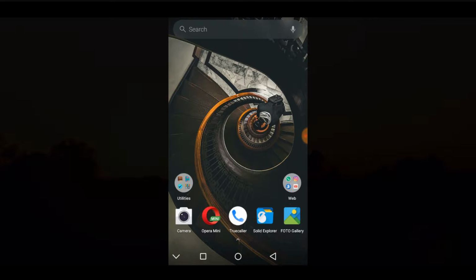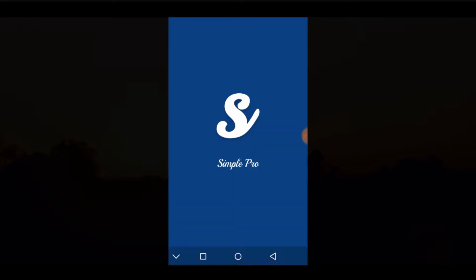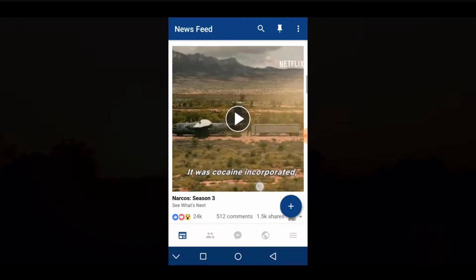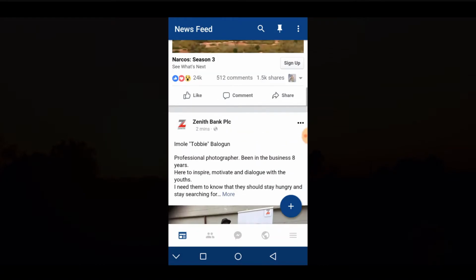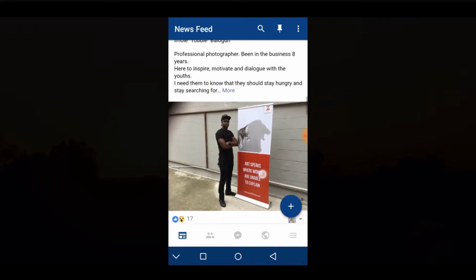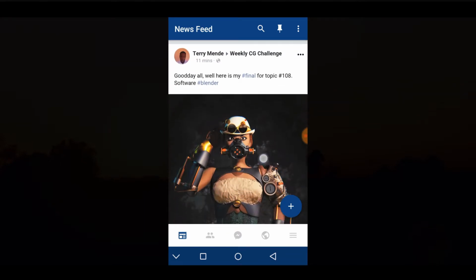So today I've got an app called Simple. Simple is an alternative to Facebook, Instagram, Twitter, and Google+. If you have a phone where you can't run all these apps at once, Simple keeps it simple for you. You can run all this in one app, and it is pretty much cool. It is light, doesn't drain a lot of battery, and it works.